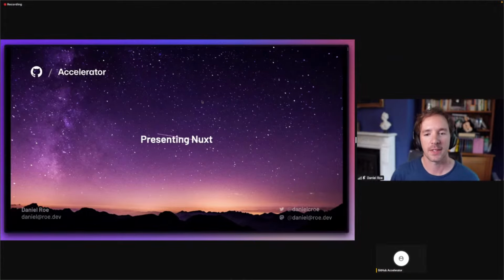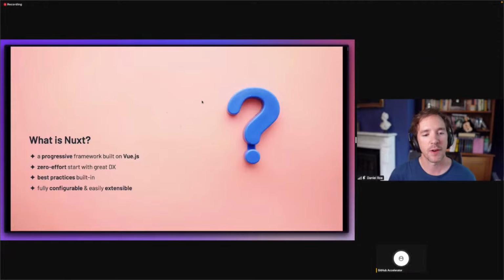I'm talking about Nuxt. What is Nuxt? It's a progressive framework built on Vue.js, which is a library for client-side JavaScript rendering applications. Nuxt aspires to be a zero-effort start. So it comes with best practices built in, from how to use Vue to how to configure it for SSR, and allows you to customize and take things further as you need to. So it should be completely extensible. And that's always been true. So Nuxt has been around for a number of years, virtually since Vue, the framework, has been around.